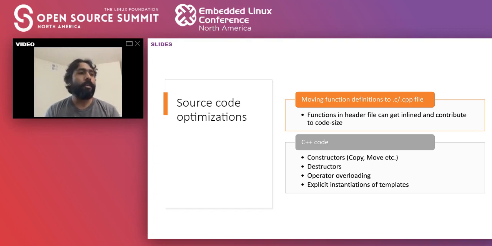Imagine if you have a class where you have not declared or defined the constructor. The compiler defines them for you, and it will just copy the constructor everywhere. Same goes for the destructor and operator overloading. And if you have template functions inside the class, the same thing happens.